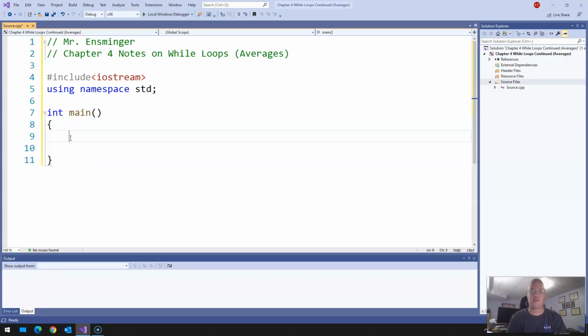All right, gang, welcome back. This is another video on our Chapter 4 stuff. Hopefully you already watched the previous videos, especially the one on while loops. We're going to continue doing while loops. We're also going to introduce and incorporate the double and the float variable types. We'll show you that here in a second.